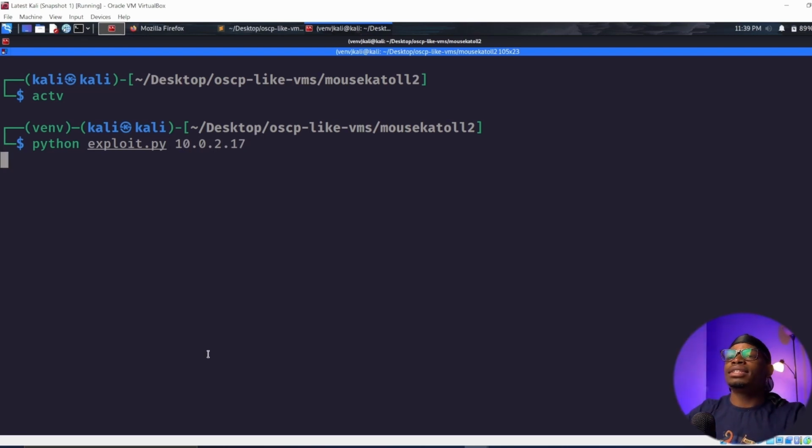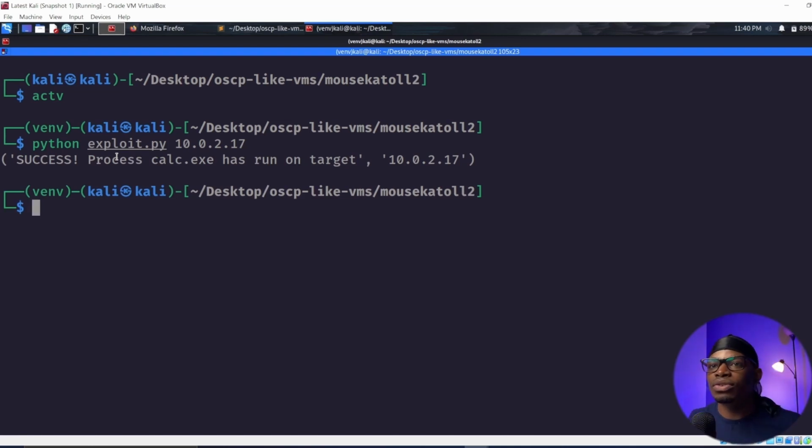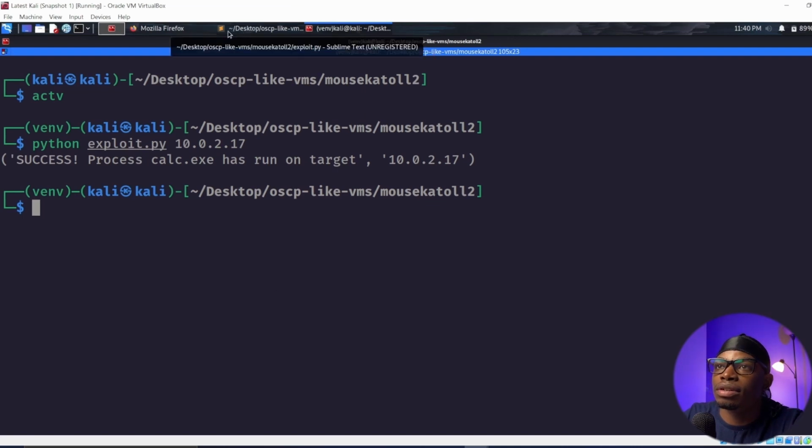All right, let's see if it works, if it opens up the calculator. It's taking a while. They did tell us. All right, so it says success. Process calc.exe has run on target, and so this is a good thing. We can try to manipulate it so that it runs and gets us a shell, right?